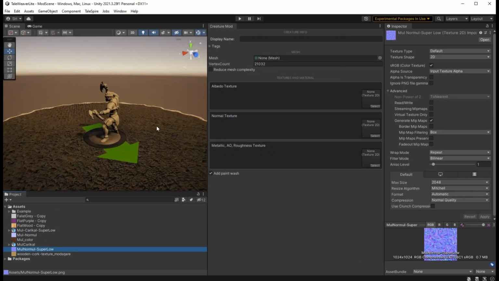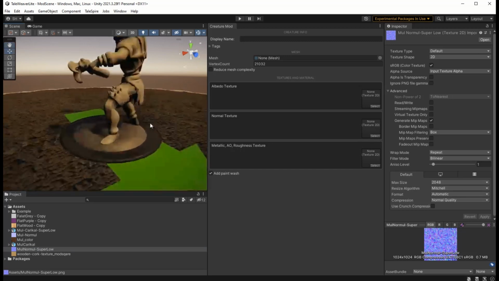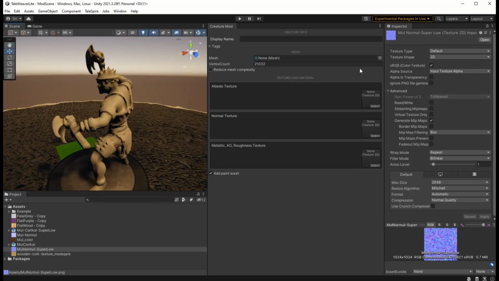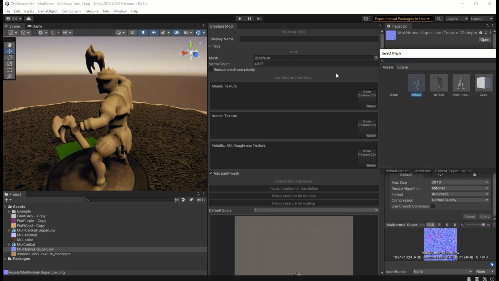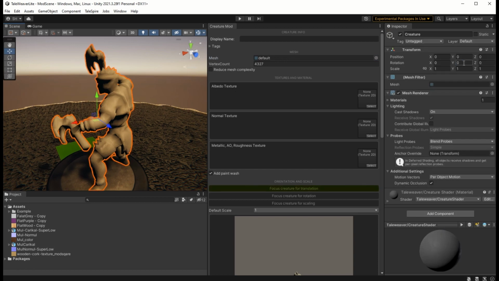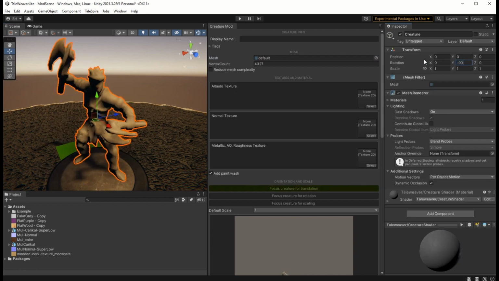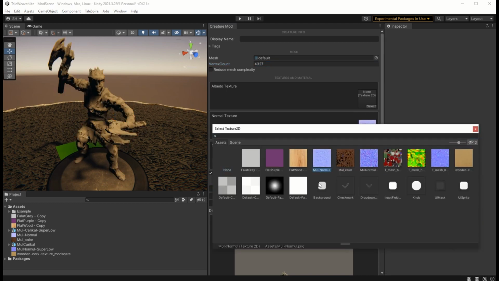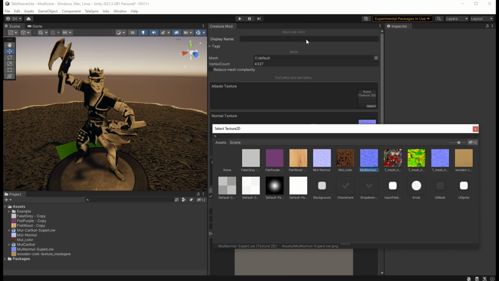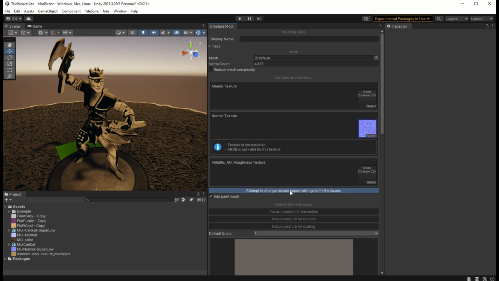So now, let's load in the model. So grab, this is the default super low, okay. So we'll grab him, rotate him around just a little bit, and then look at that vert count. Ultimately it was 4,000, that's nice. Now we're going to select that normal, and let's see if I have done this correctly. Let's see, that's the normal super low, and let us fix the texture.